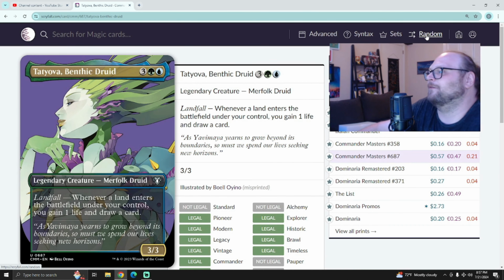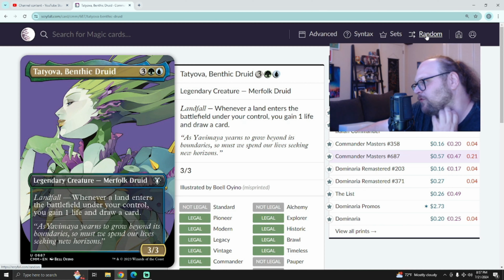Next is Tatyova, Benthic Druid. Cool art on the Commander Masters special here. 5 mana, 3, a green, and a blue for a 3/3 legendary merfolk druid with landfall. Whenever a land enters the battlefield under your control, you gain a life and you draw a card.